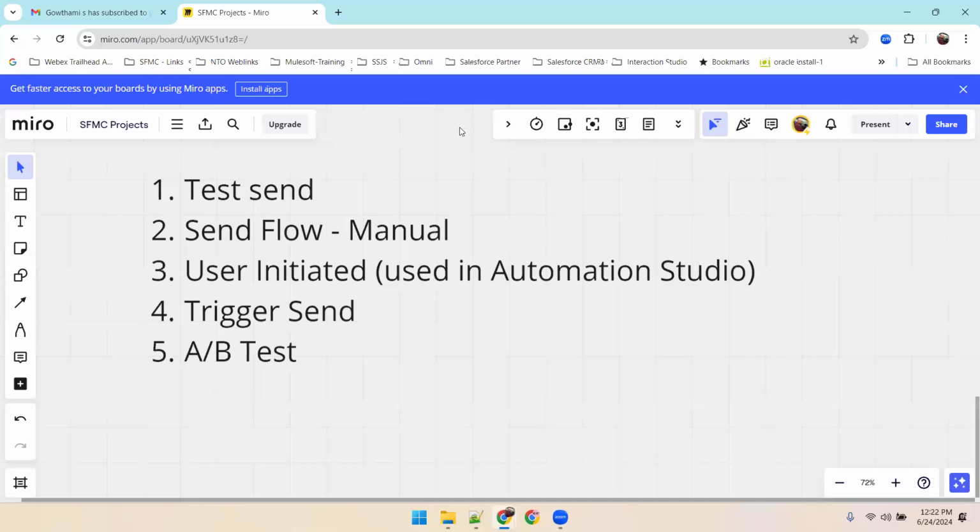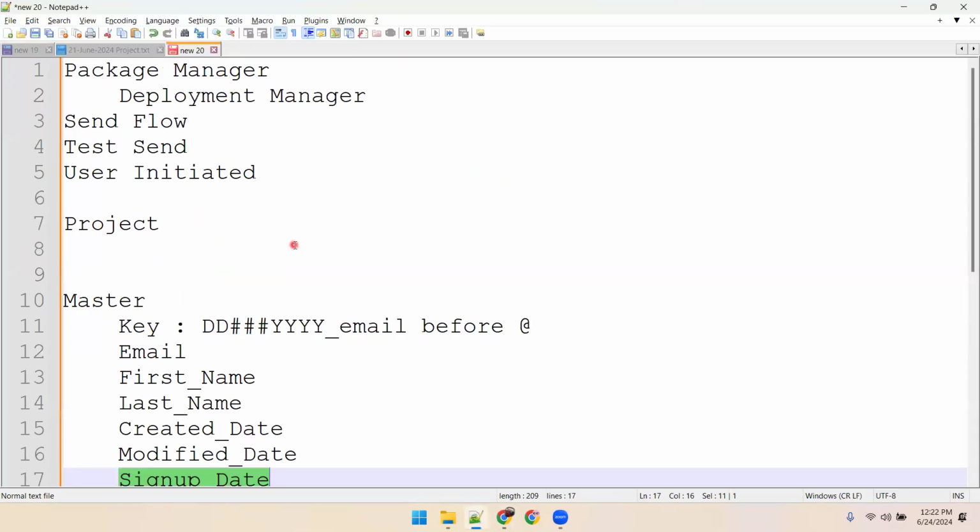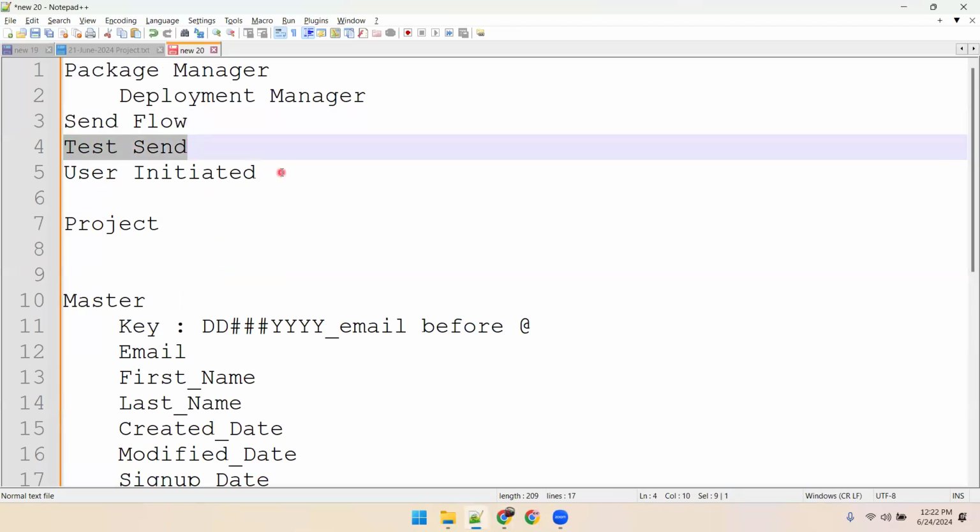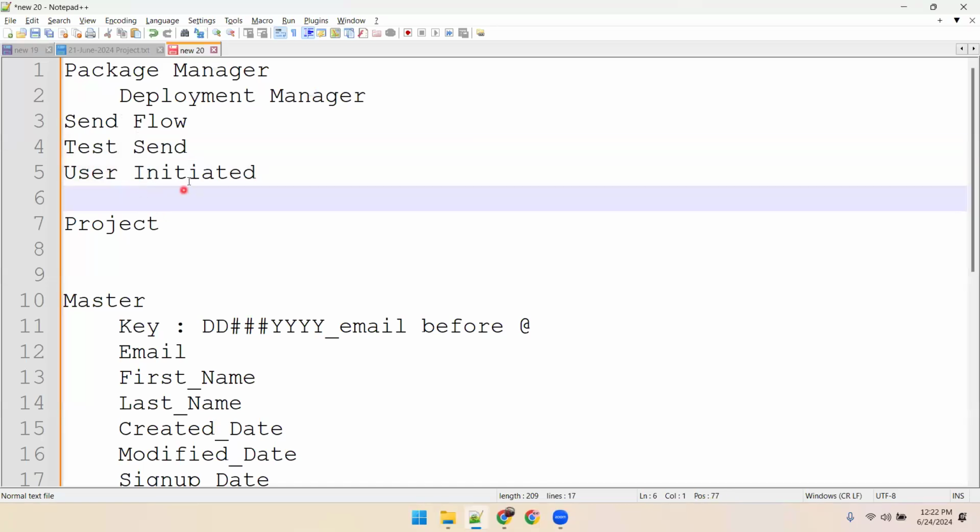If anyone asks you in your interviews, you have to specify test send and when to use it. That's what we'll learn later. Test send, user initiated send, triggered send, and A/B test send. All these are the 5 different sends. Try to remember this. We'll be discussing send flow. If it is not ready, today we'll be learning send flow. You people know this, but still I want to review it. Then we will learn about test send and user initiated.